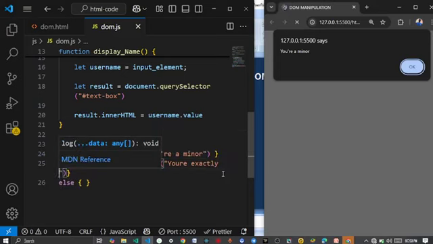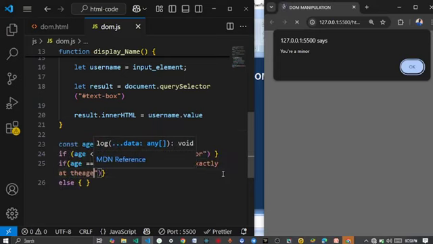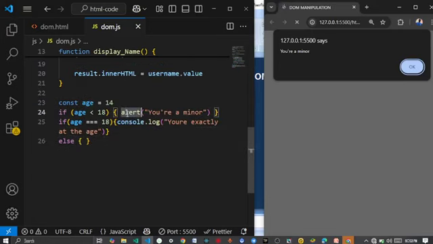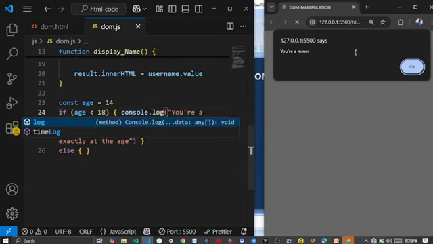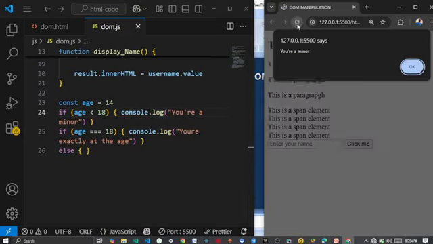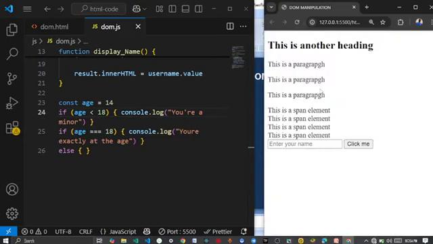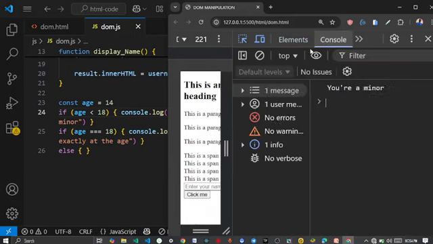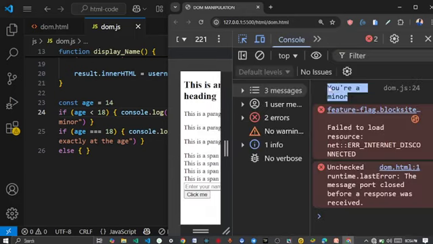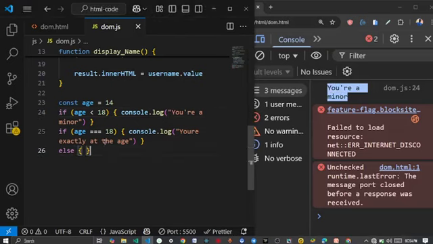exactly at the age. So we're having this, and this will change to console.log as well. So now we won't be having this anymore. Thank God, because I don't even like seeing it. So let me just go to my console immediately and open it up. So the console now will be having this: you are a minor, because basically the value that we have here is less than the 18 that we gave for the conditional statement.